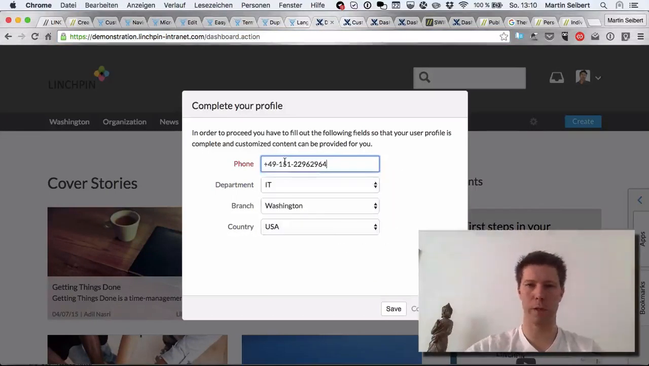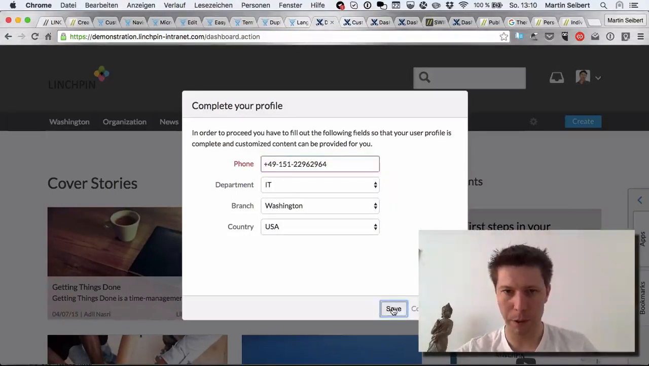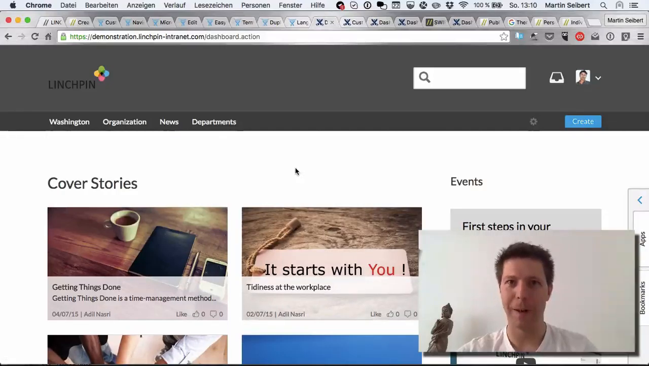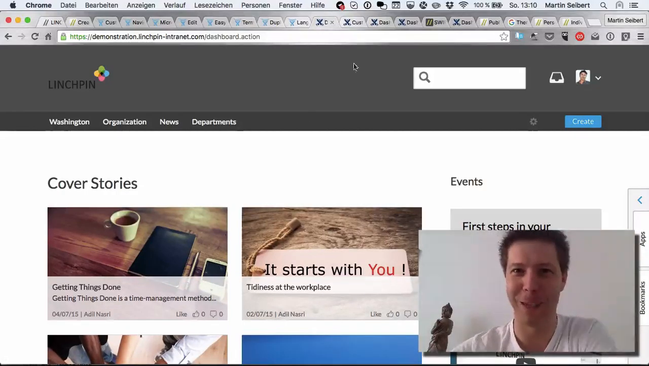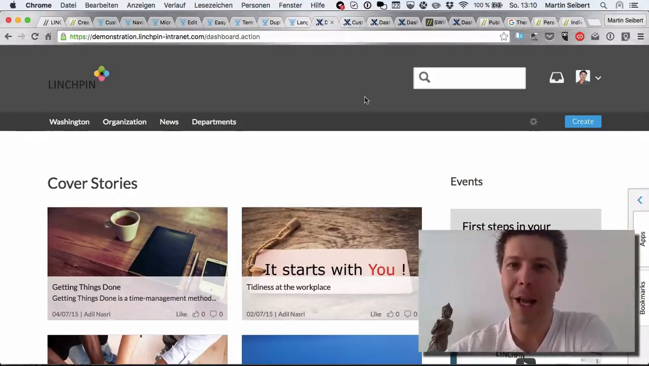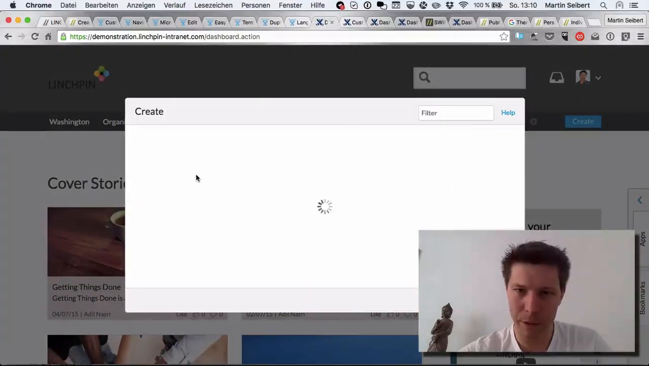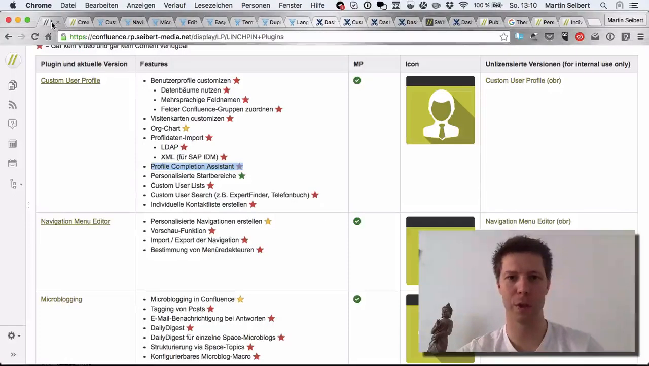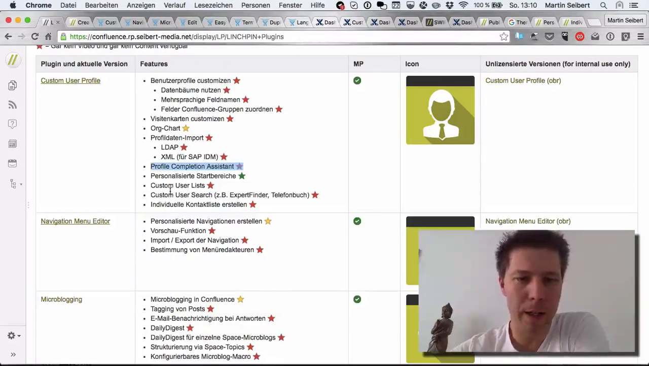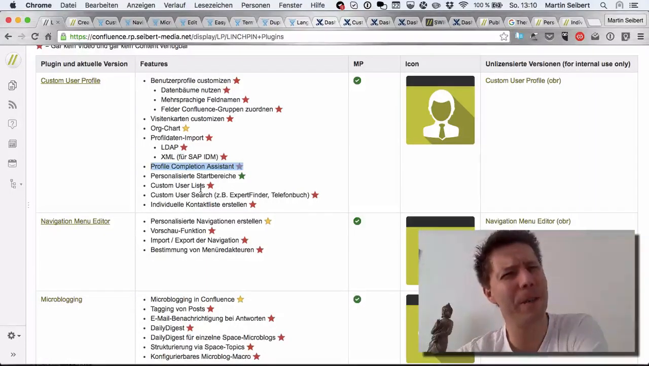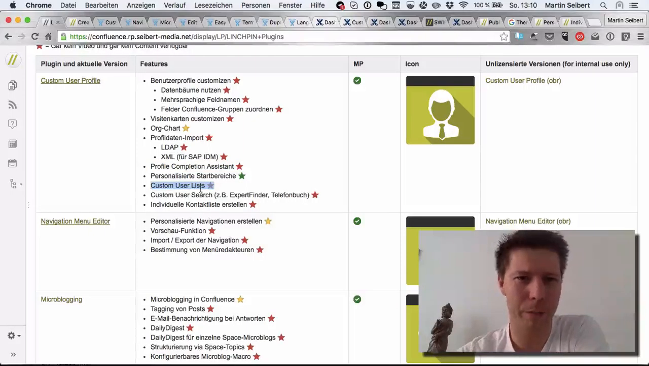Okay. Now we have the profile completion assistant. The others are complaining about the bad web connection as well, so it's not only my problem. Let's try to make this happen. No, wait, don't try. Web connection too weak. Okay. Custom user lists. I think there's a video for that available already. Otherwise, ping me and I'll create one.